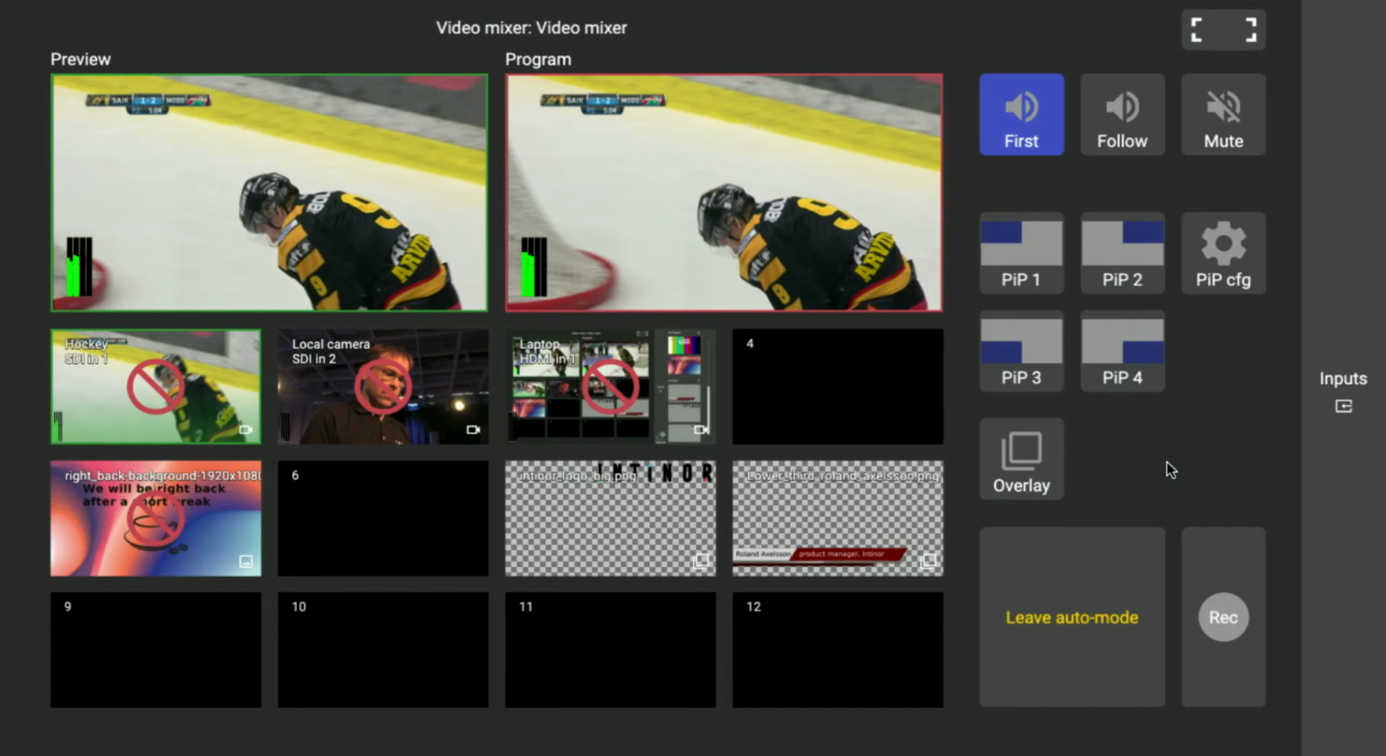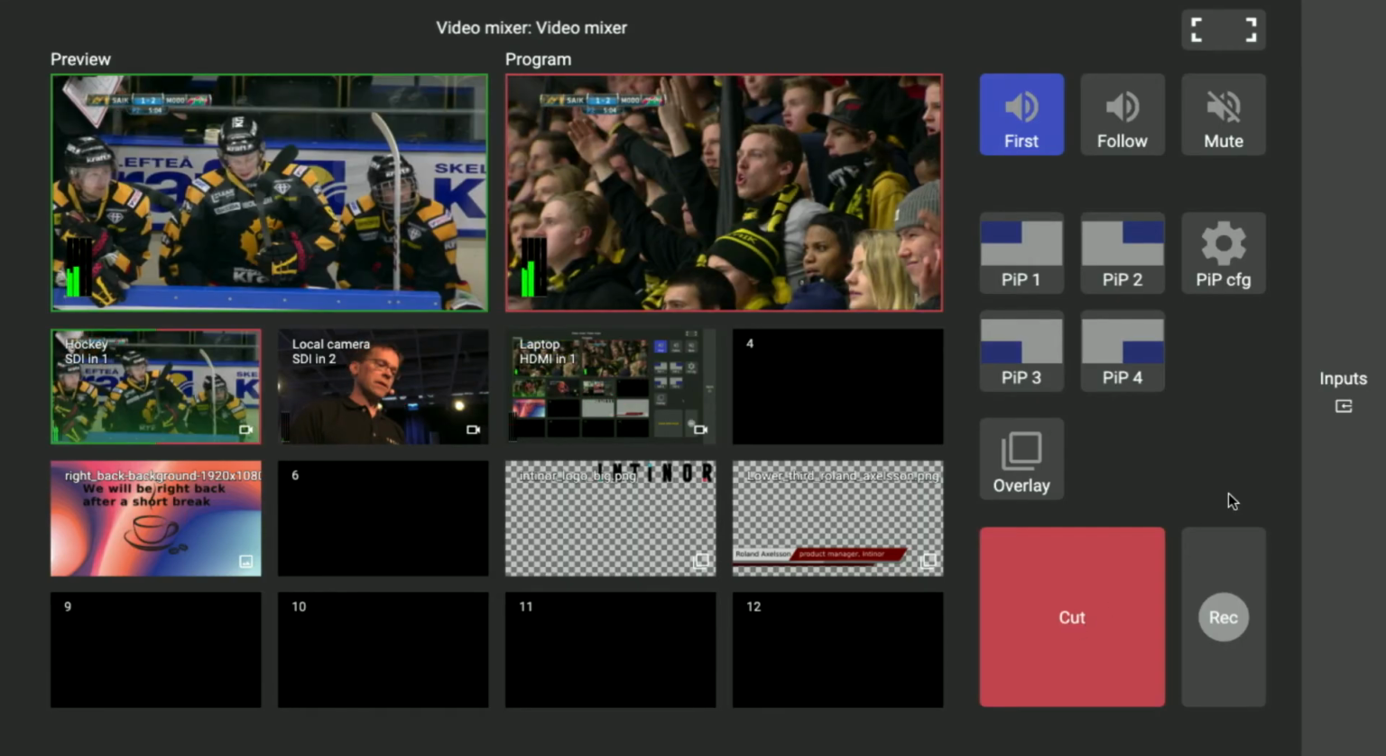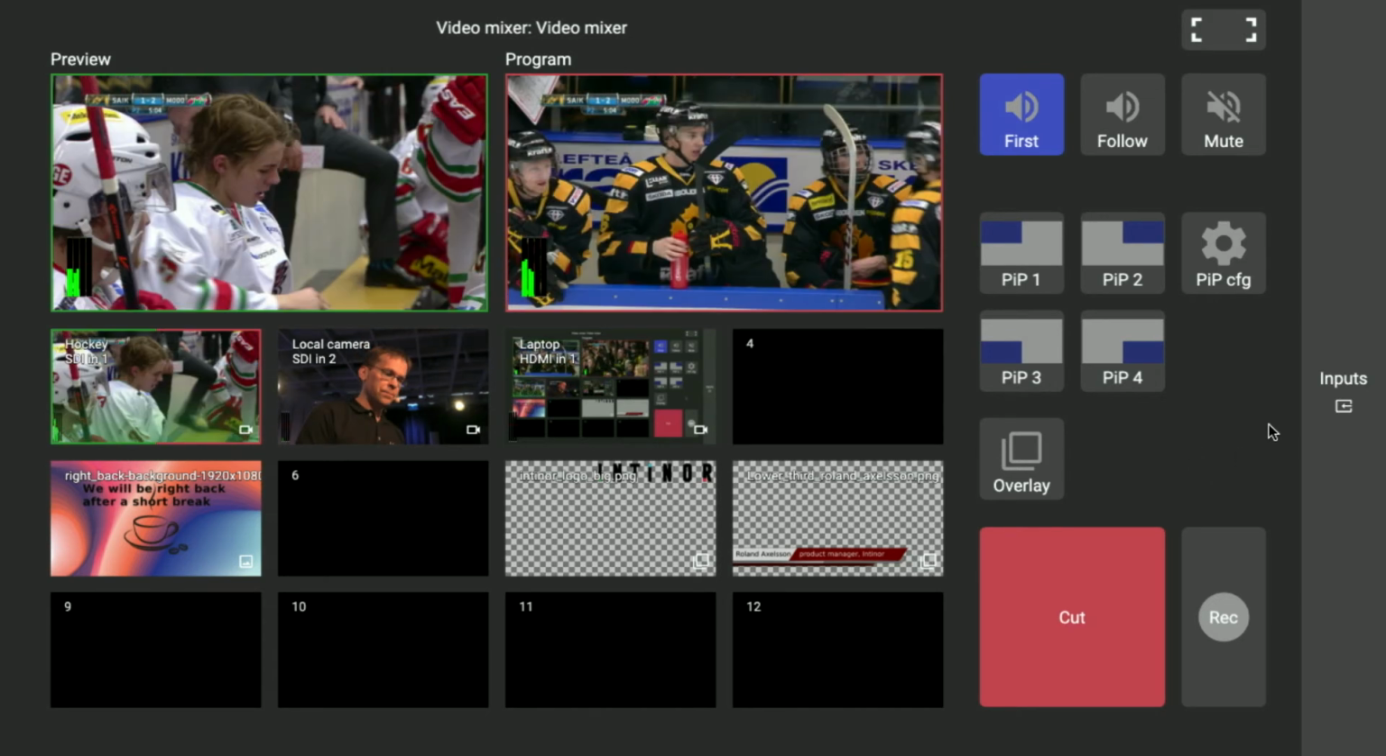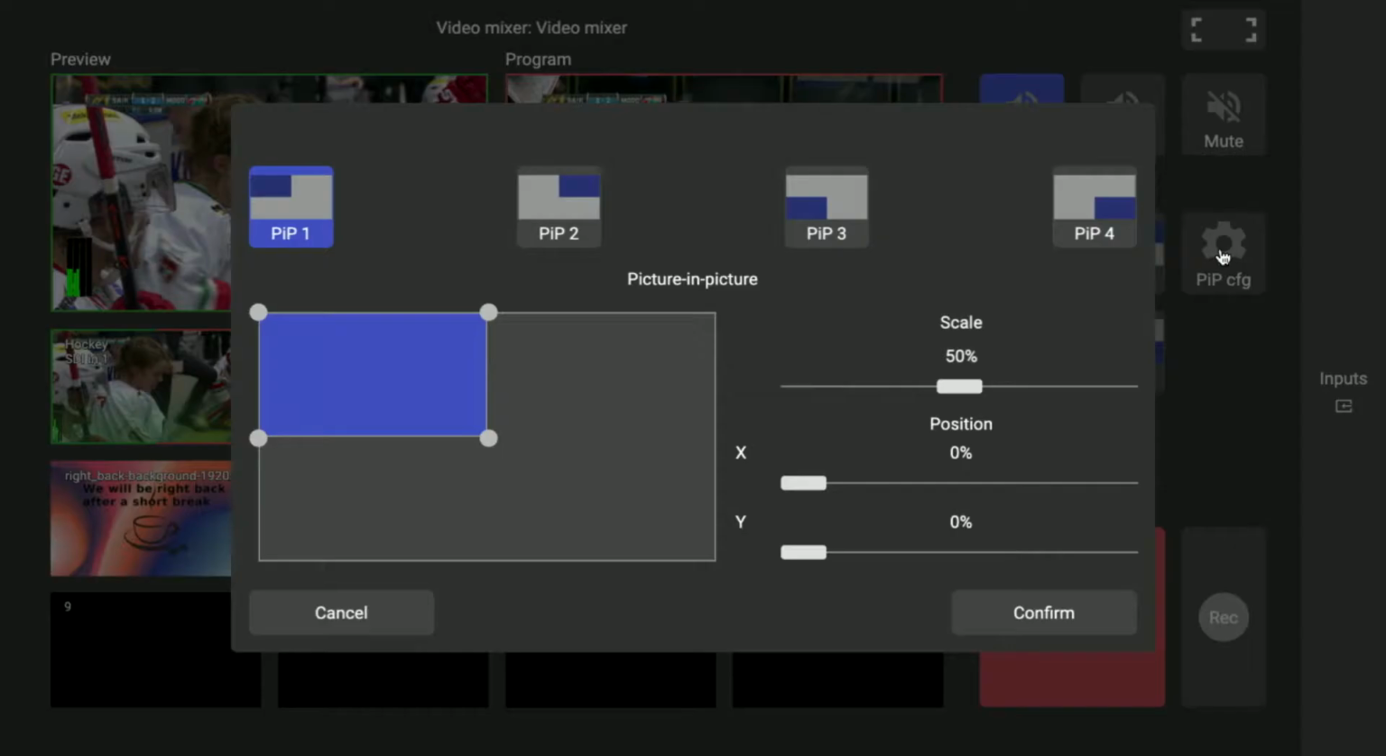There is one important feature, the auto mode, and when you boot up the encoder, the video mixer is always in auto mode. That means that if some video comes in on SDI, it will use that. If a video comes in on HDMI, it will use that, both video and audio from that input. So if you are not going to use the video mixer, it works as an auto mixer. But if you want to use the video mixer, it's very important to leave the auto mode and then you can start mixing.